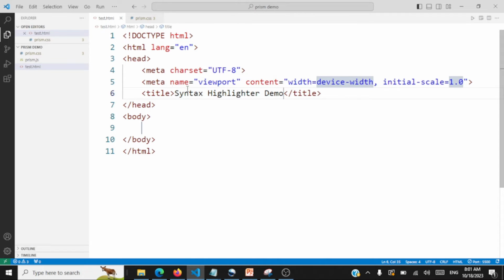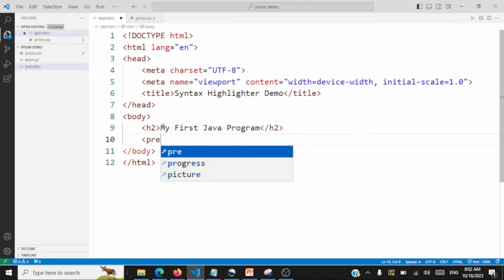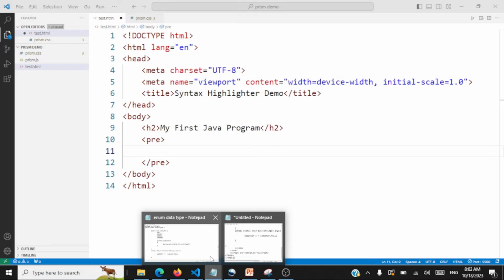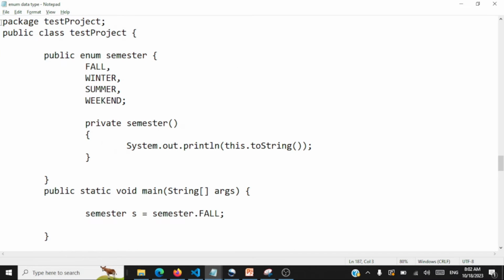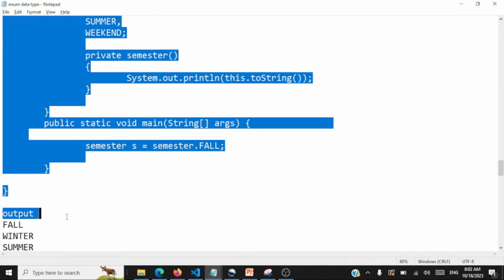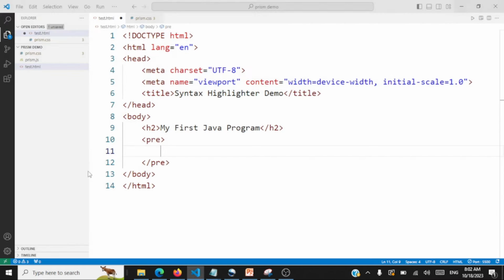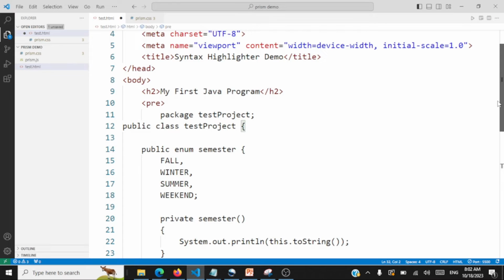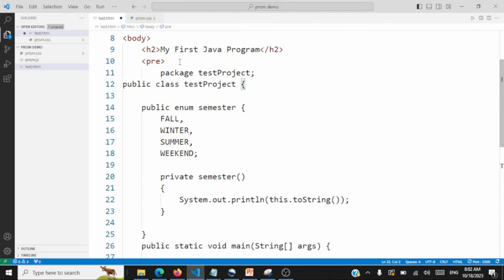And the next thing is we'll have a heading saying my first Java program, and we'll also have code. I'll just copy paste a simple Java program here which I've already written. So this is the Java program which I'm going to display using my web page. So this is the code. Pretty simple. And there's one more step.